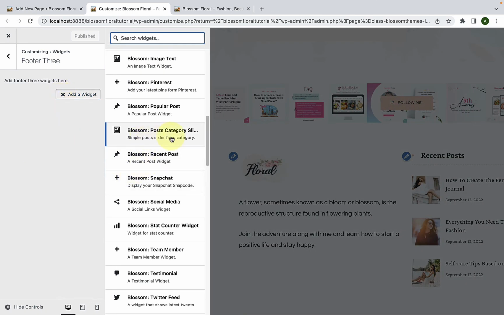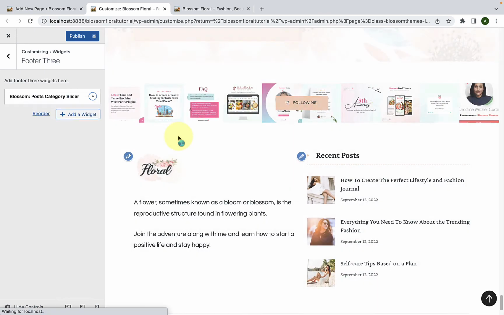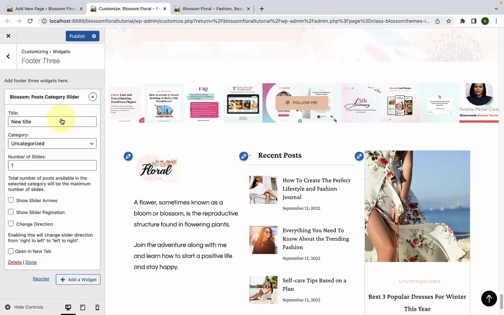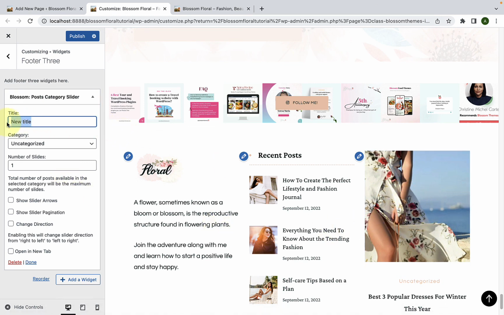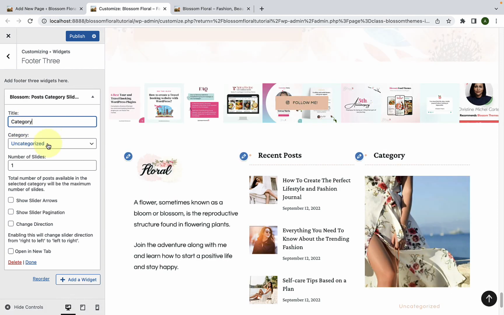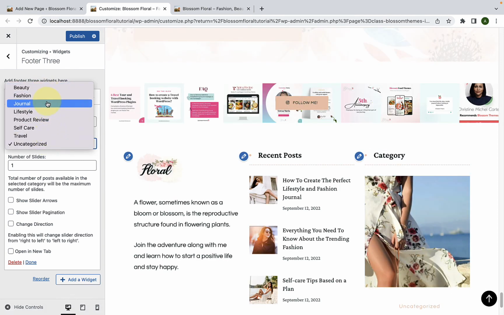This time, let's add Blossom Post category slider. So whatever category you select from here, it will display as a category slider for your footer area number 3. So let's add in the title. Then from category, if you click here, it will display a list of categories that we have created. So you can select any category of your choice, and whatever category you select, the blog post from that particular category will be displayed as the category slider over here.